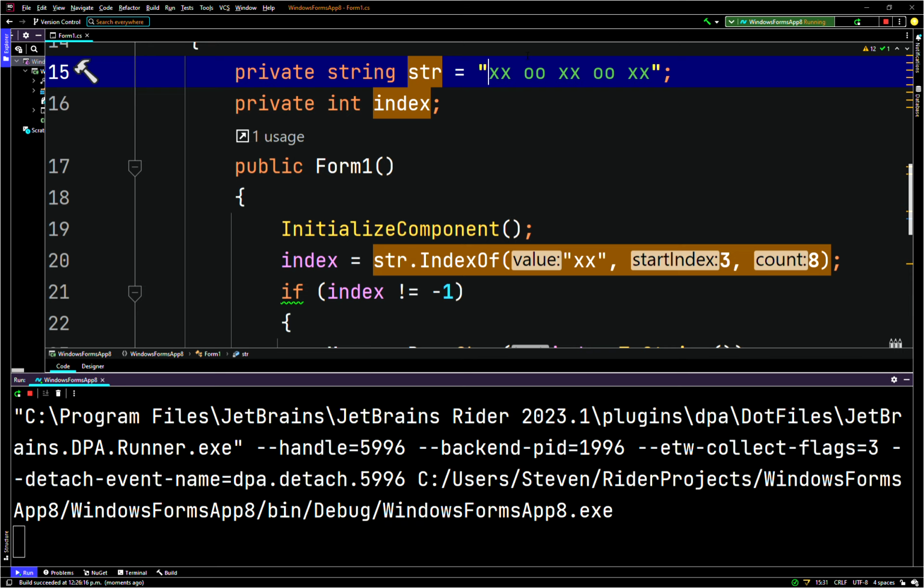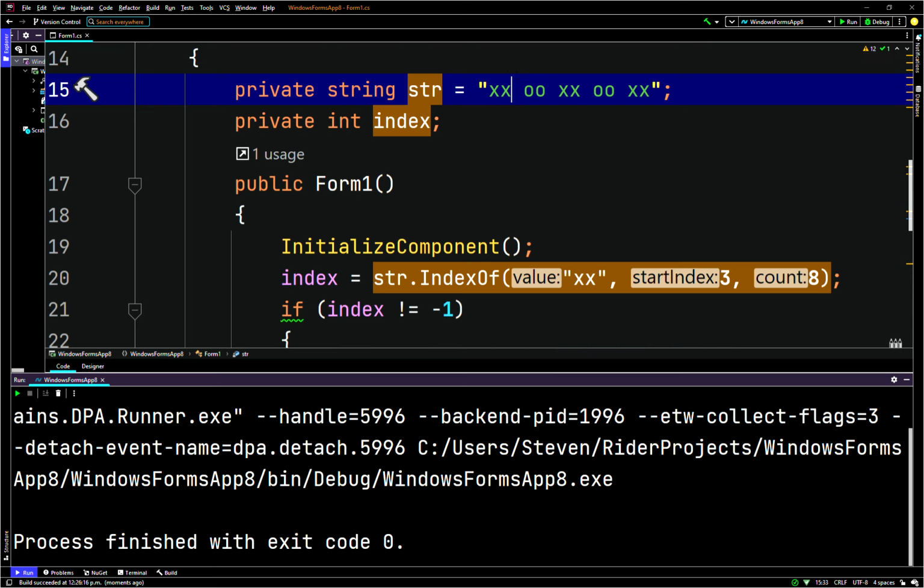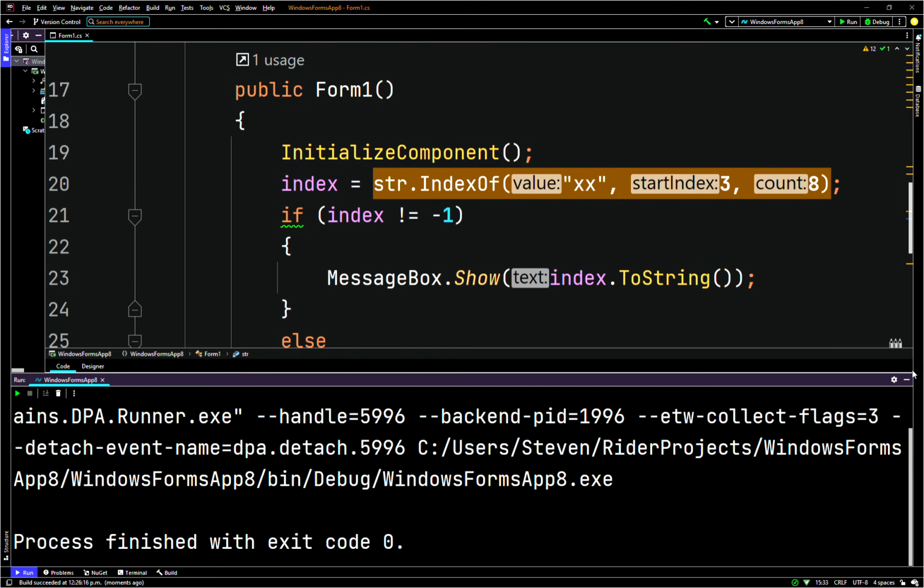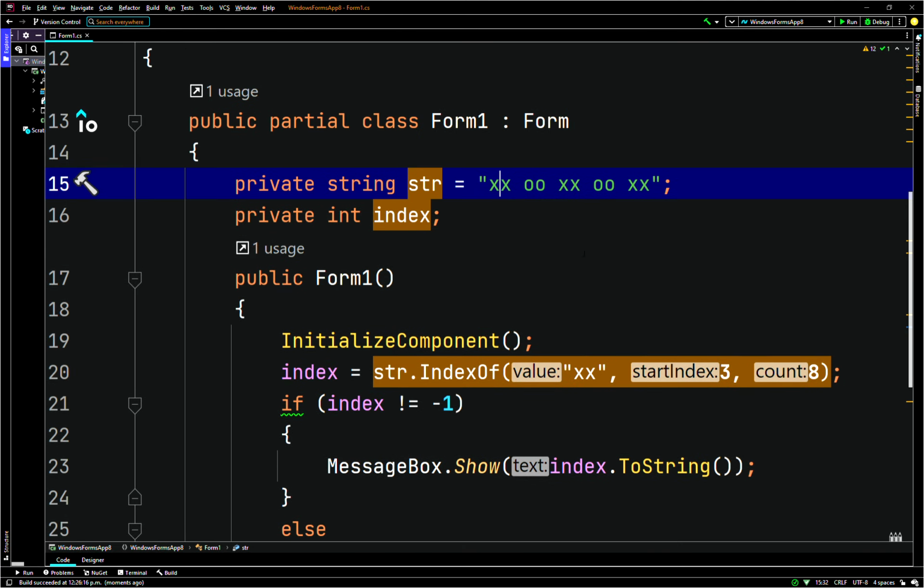So we're looking for the string xx. We're going to start at index 3, so 0, 1, 2, 3. We're going to count 8 starting from there. Actually, I think it tells you the first index once it finds the string. So that should be 0, 1, 2, 3, 4, 5, 6. That's correct.